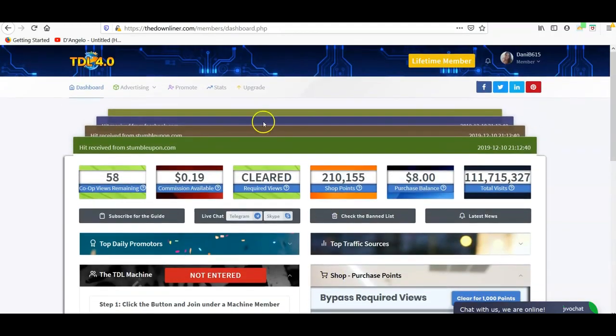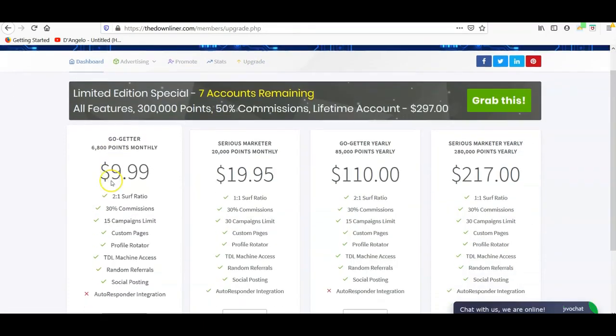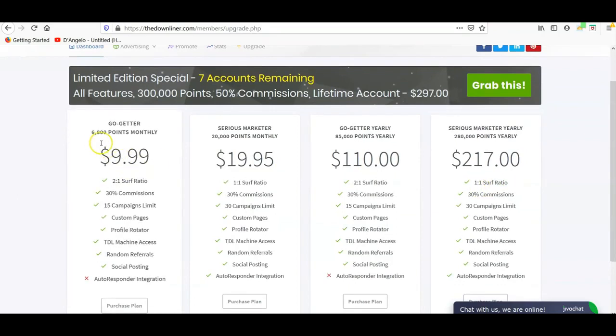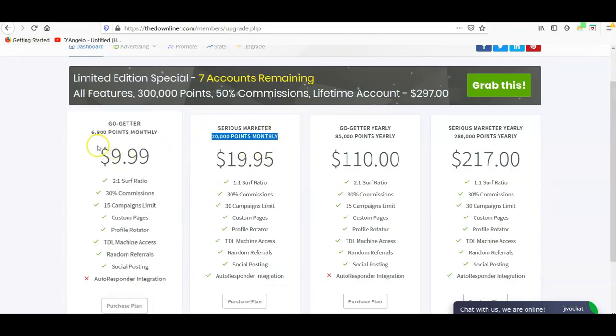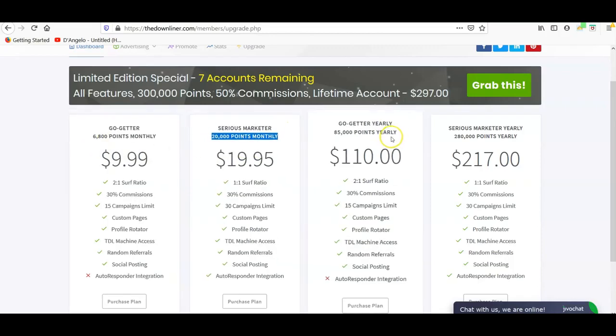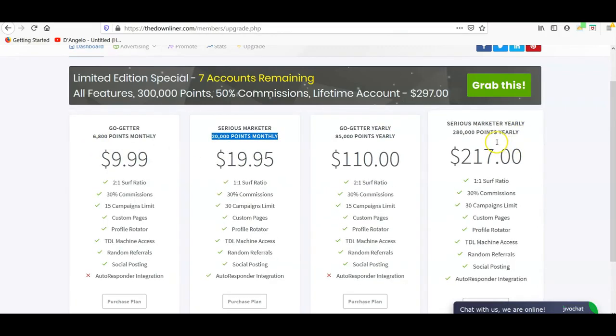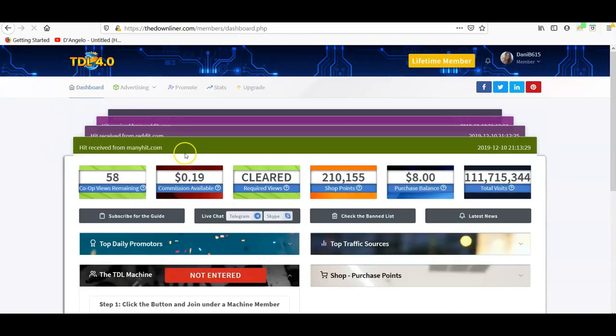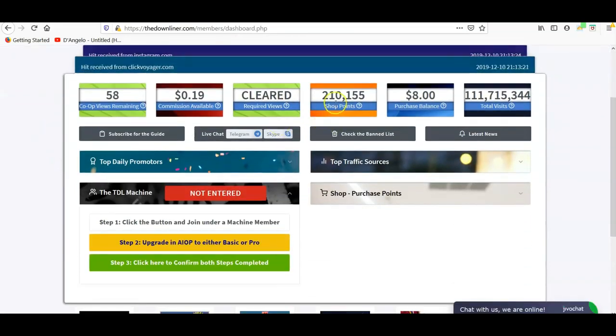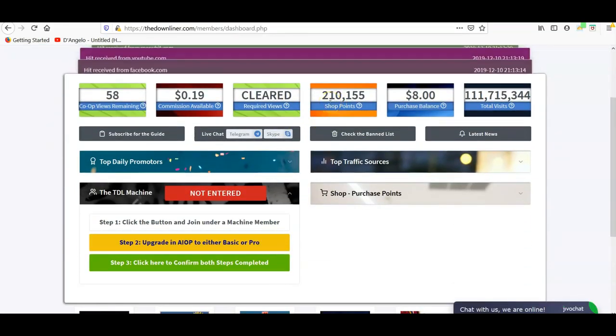Or, as I said, you can upgrade your account. So you'll just click on Upgrade, and you can choose one of these memberships, and each membership has a specific amount that you can earn, as you can see here. When you upgrade, you'll get 6,800, 20,000, 85,000, or 280,000. Okay, so it's all up to you on how you want to get your shop points. Okay, so as you can see, I have 210,000 shop points. All right.